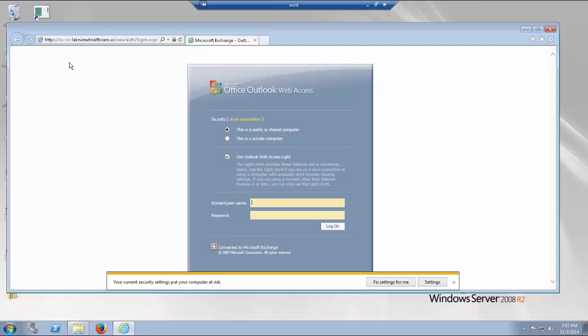There's a couple of videos and some documents that'll tell you how to use webmail. Just to reinforce that, I'm going to go to https://ex-svr.lakeviewhealthcare.us. So Echo X-ray Sierra Victor Romeo .lakeviewhealthcare.us. I'm going to sign in the same way that I sign in to a network computer and the same way that I signed into the remote desktop session originally.